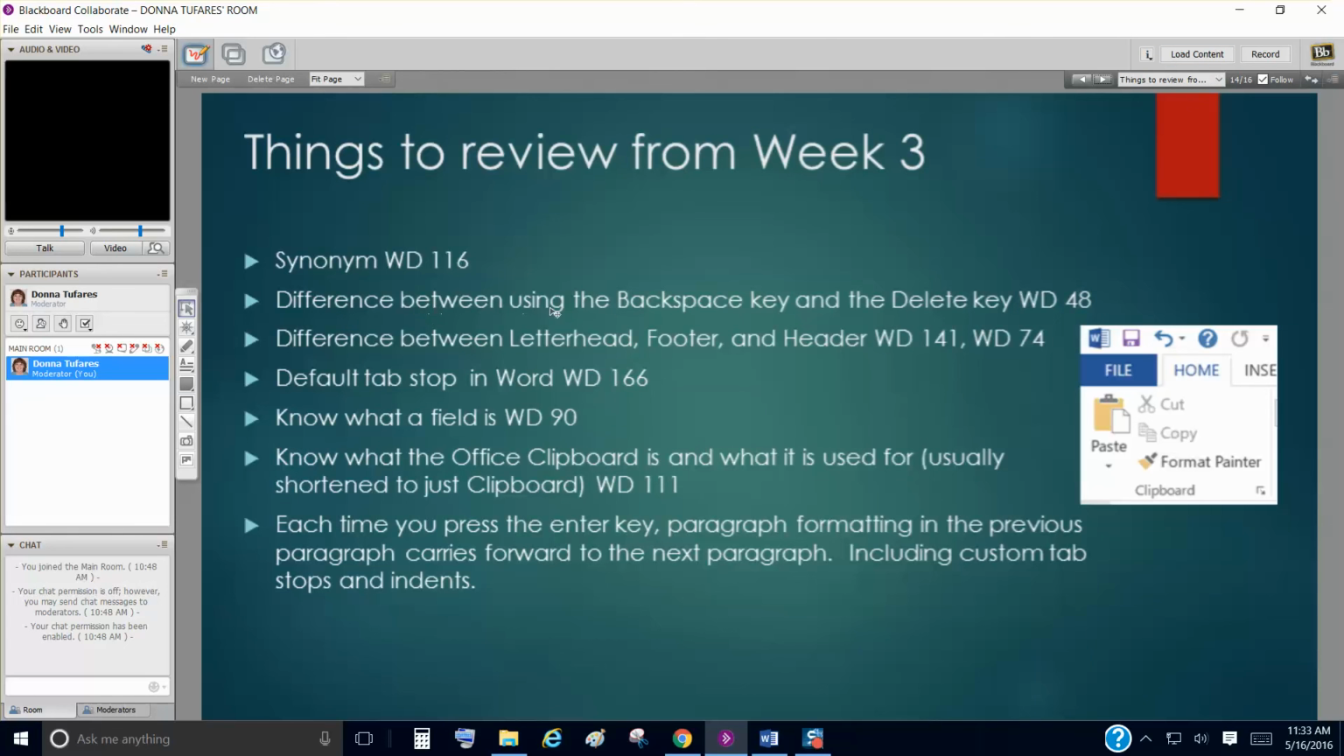Know the difference between the backspace key and the delete key on page WD48. The difference between letterhead, footer, and header on WD141 and WD74. Default tab stops in Word, WD166. Know what a field is, WD90. Know what the Office Clipboard is and what it is used for. It's usually just shortened to clipboard.